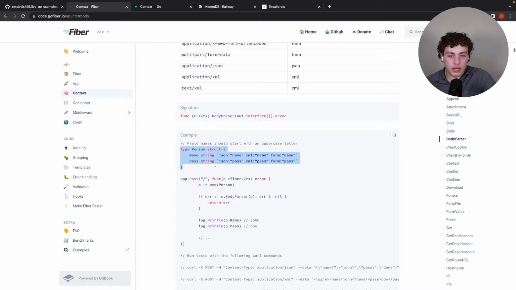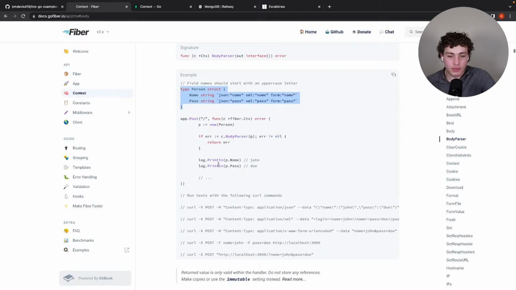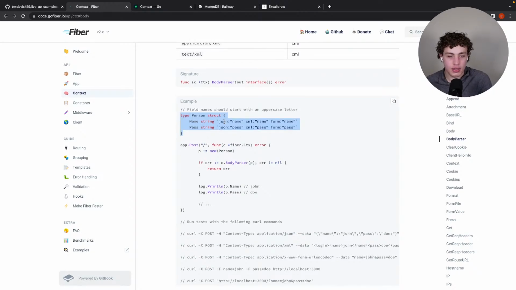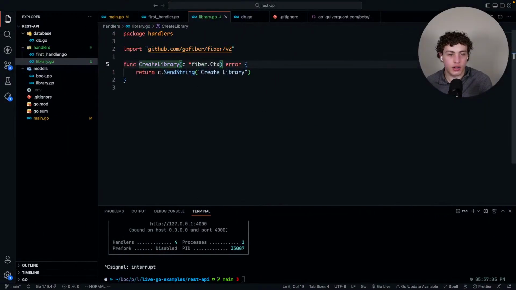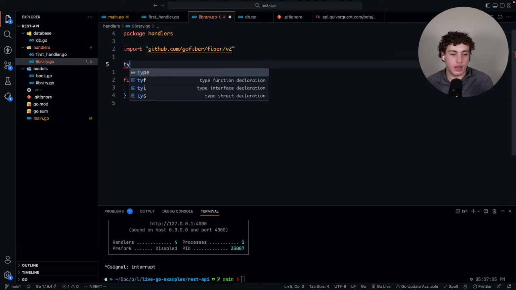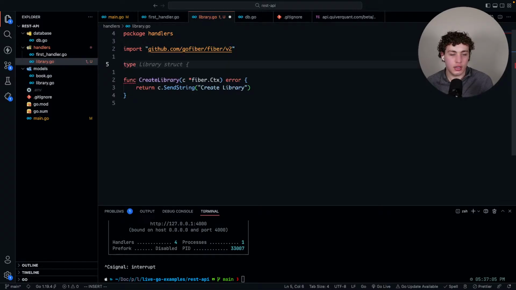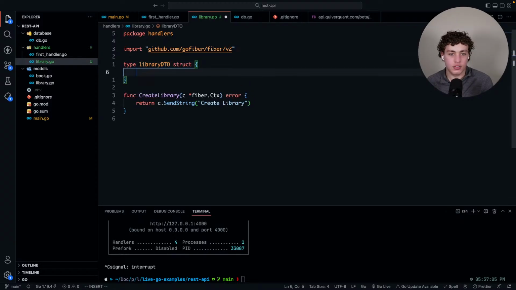So let's go ahead and make a struct for our library DTO. So let's do type libraryDTO. This is private. We only need this here. Struct. And then what are we going to need to read in from the end user?